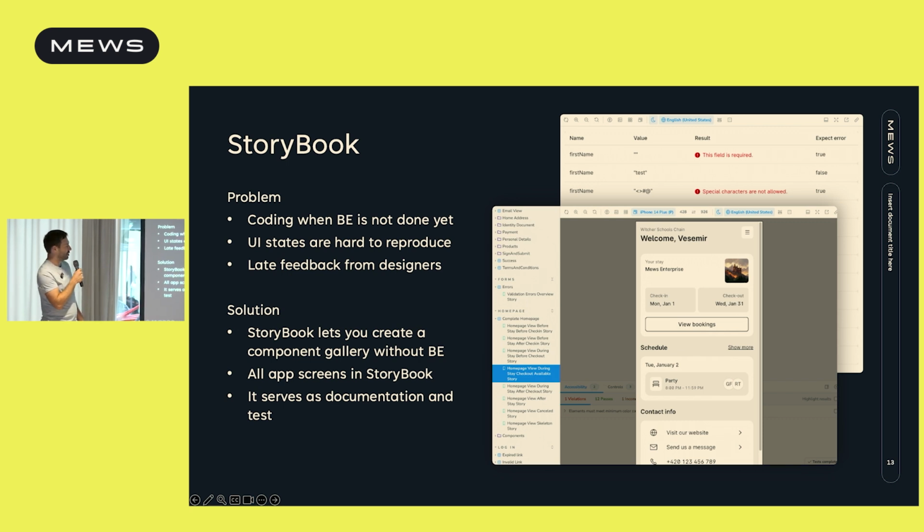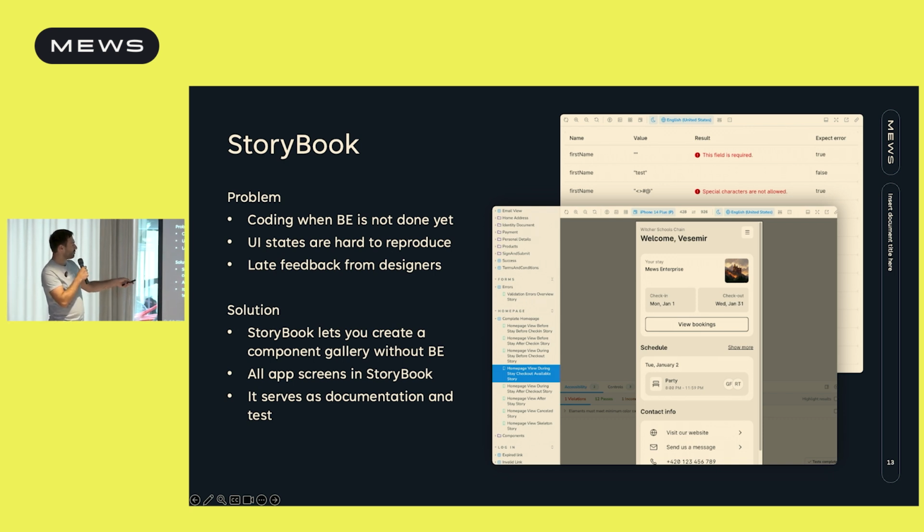This architecture enabled us to use Storybook quite well. So we were able to render all our pages, just the view, in Storybook, so we could have all the states documented, and suddenly some problems we had before were no longer problems, because you can create the front-end parts, the components, without the backend running. You can easily produce different states of the components, and you can give it to your designer early for feedback.